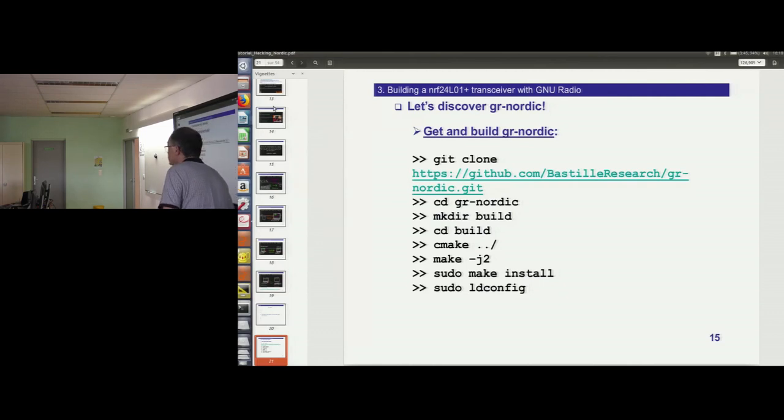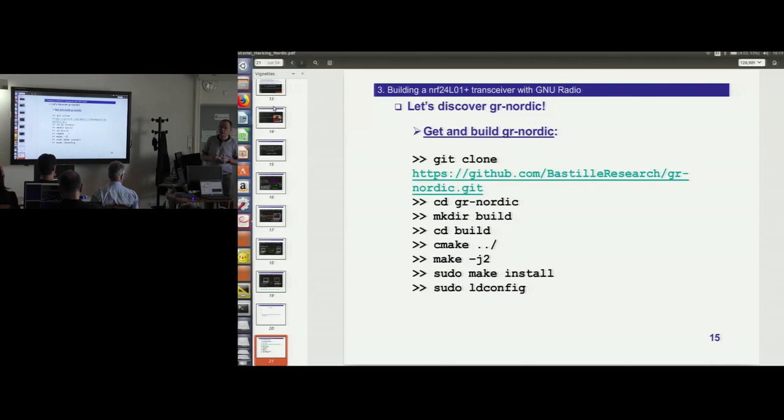Okay, it's time to work. So the first thing you'll have to do is to get the gr-nordic module, just by the command git clone. Should work with no problem. So if you are lazy, like me, and you don't want to type everything, just open the browser, go to Google, and type gr-nordic. I know the browser on the virtual machine is Dillo.